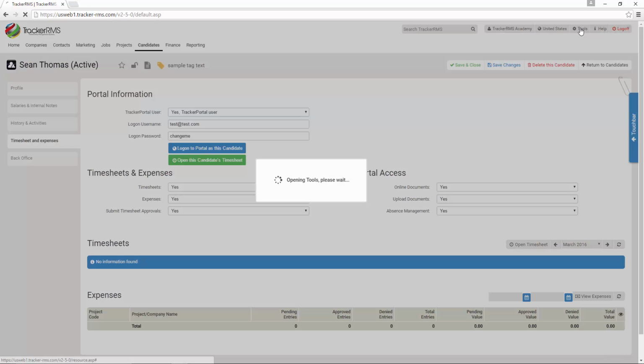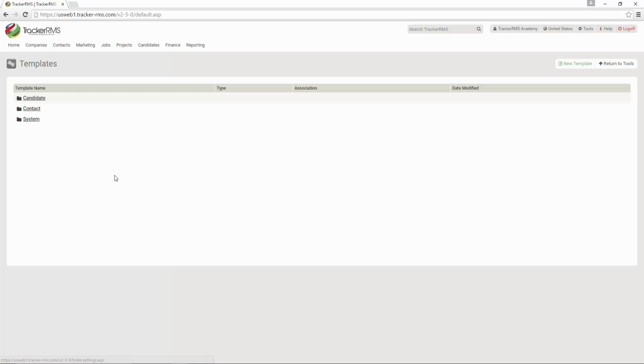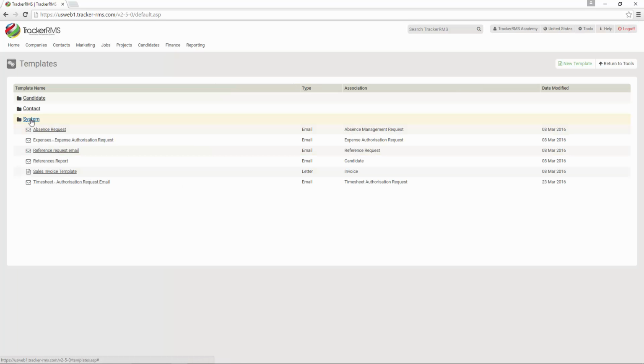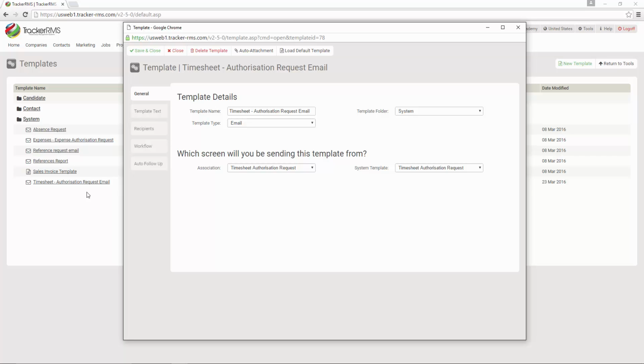So if we go into Tools, in the Tools section under your standard templates, this is where there's a few system templates that you'll want to take a look at. So under the System option here, you're going to see a couple different templates. One is going to be the timesheet authorization request email. So this is the email that will go out to your clients.